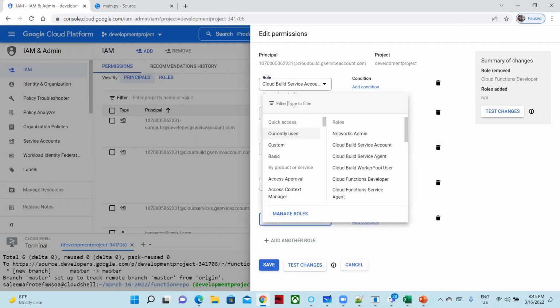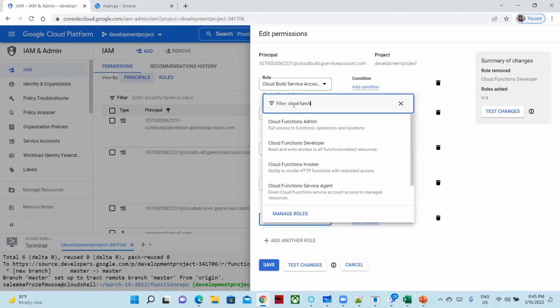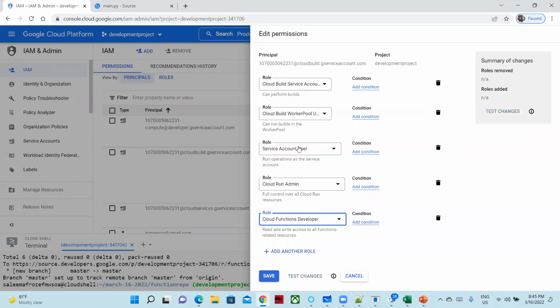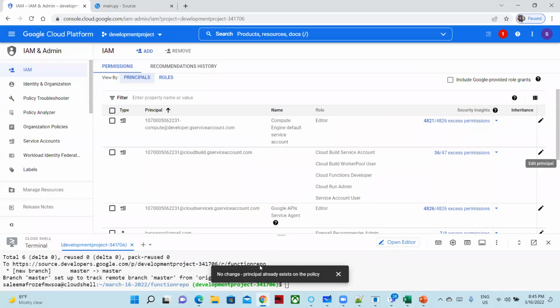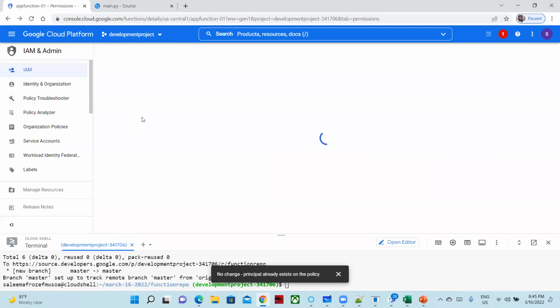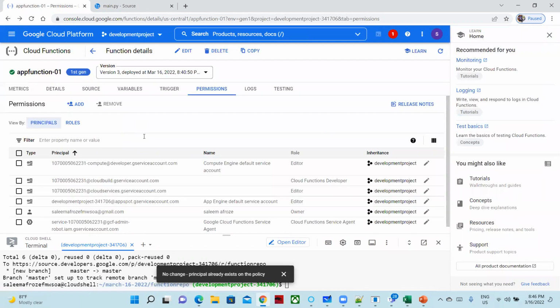Here I need to add Cloud Functions Developer. This is read and write access to all function resources. Okay, I'm giving full permissions here. Then, I already have Service Account User. I have Cloud Run, not needed, but we can still add it for different labs. This is my main thing here. Okay, just save it. Once it is saved, we have to go back and we can try one more time.